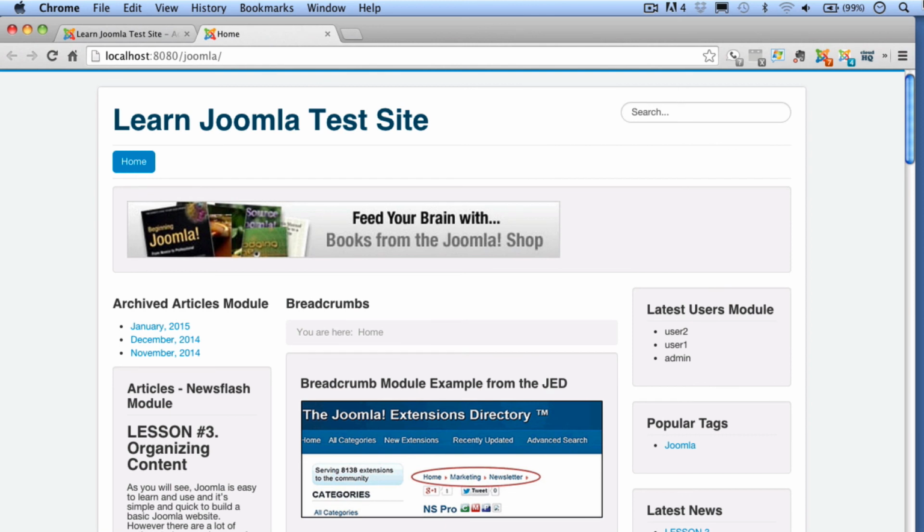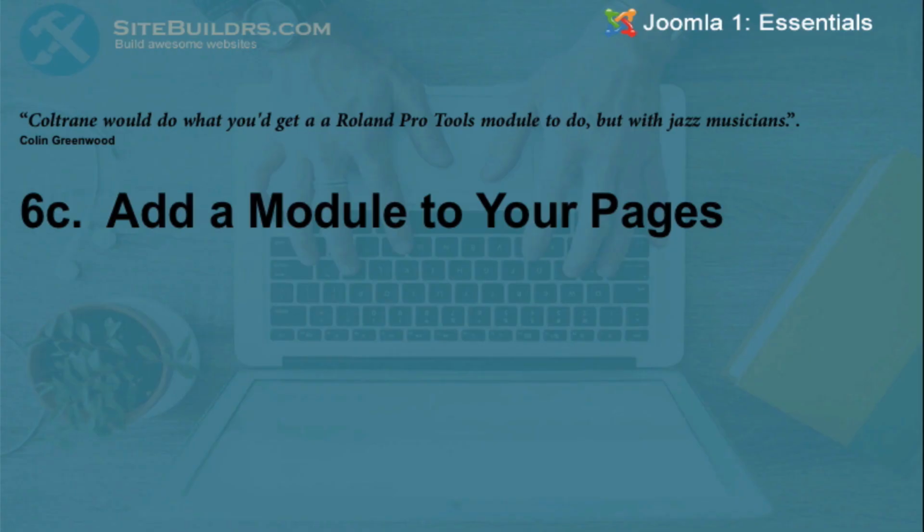So there you have an introduction to the many default modules that are installed with your Joomla software that are now ready for you to use. Let's move on to the next video and add some new content to your site using one of these, the custom HTML module.